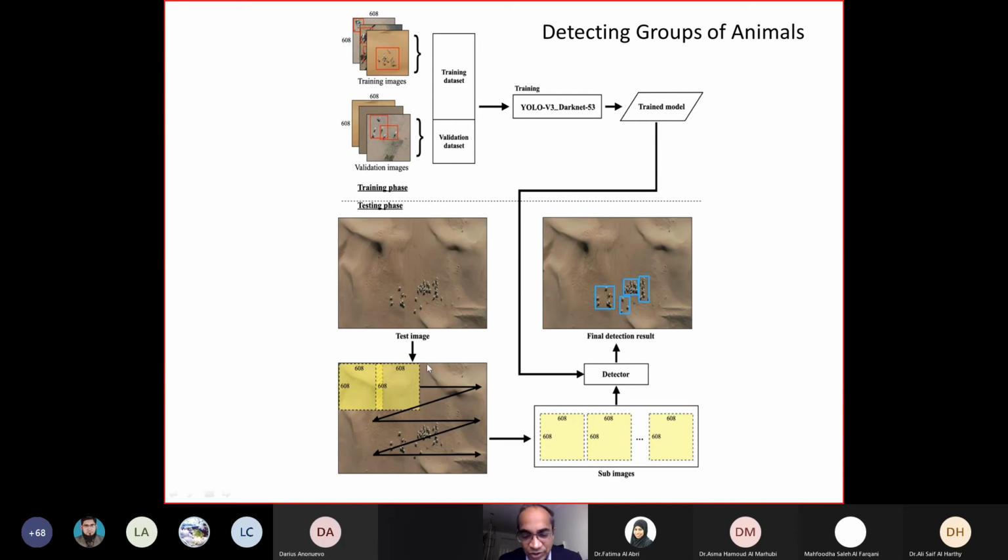We also use something more than what YOLO does. We are using the sliding window approach. I don't have time to go through that, but normally the images that we capture from drones will be very, very large, but these neural networks can handle only small images. YOLO 5 can only handle 608 by 608 pixel images.